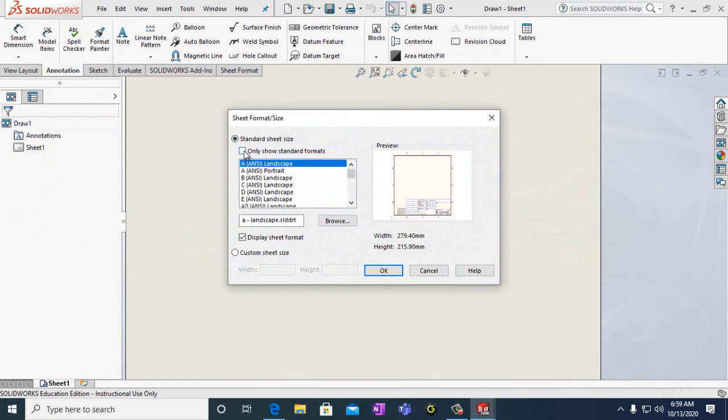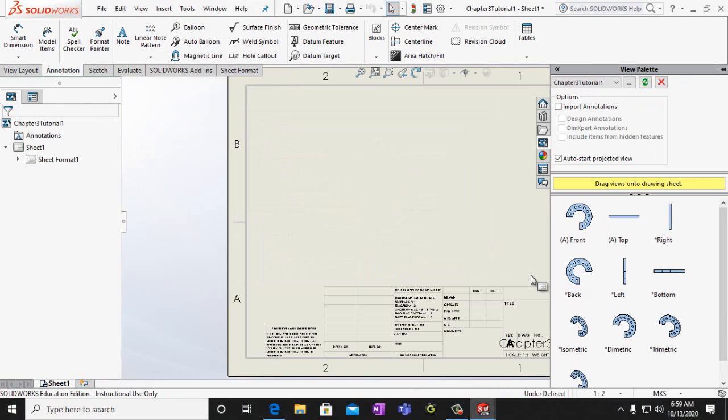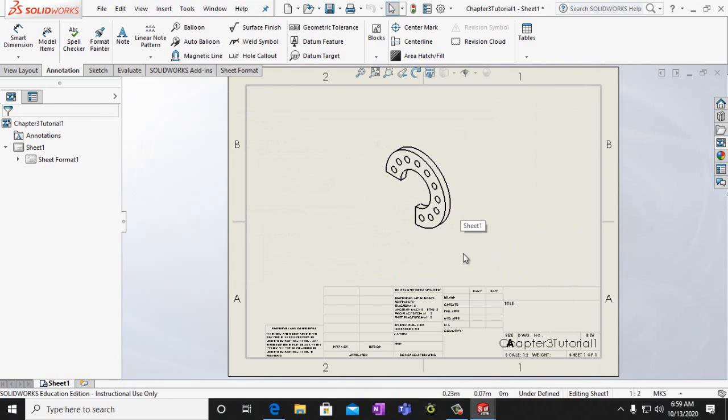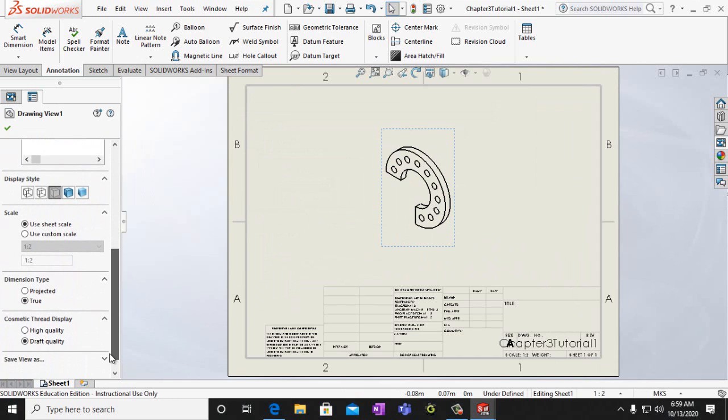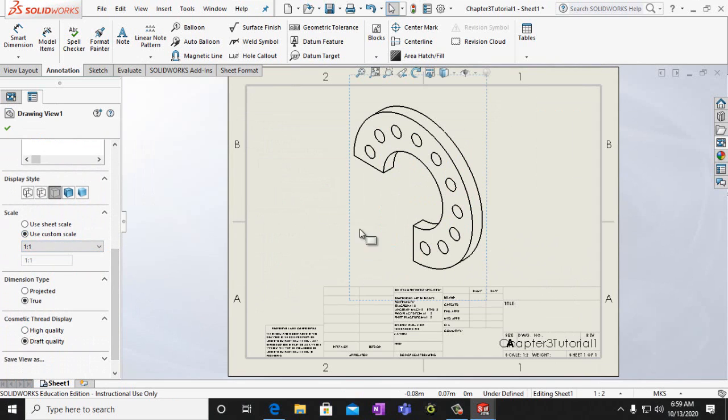This is the one we want. We'll make sure that's not checked, so we can get ANSI landscape. Hit OK. We'll bring over one of these parts over here. That looks great. Once again, we can alter the size. 1:1 looks great. Then we're going to go under A note for annotation.